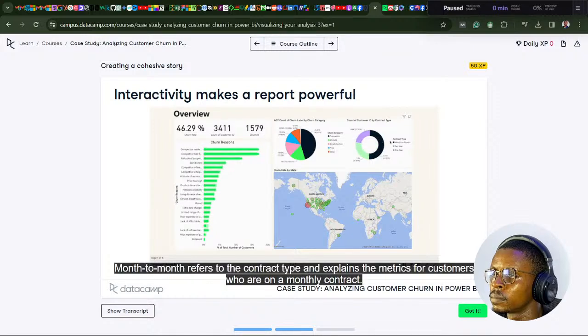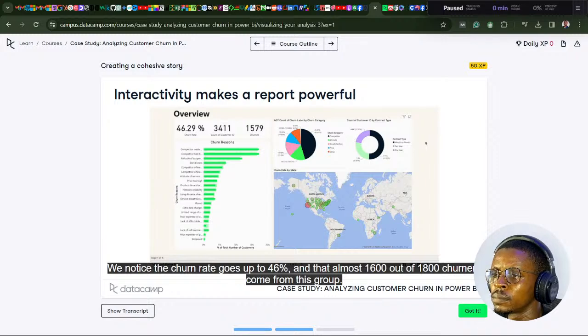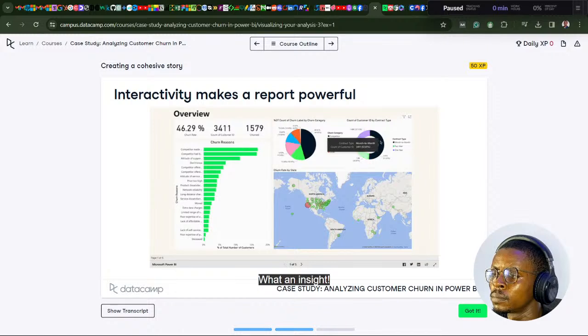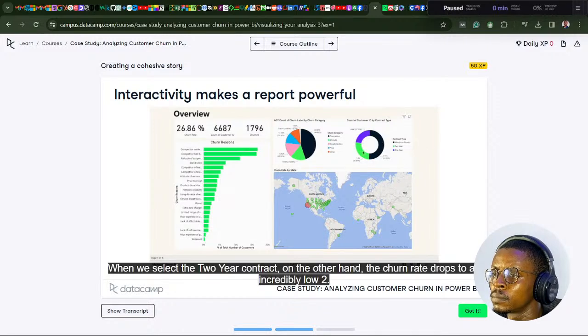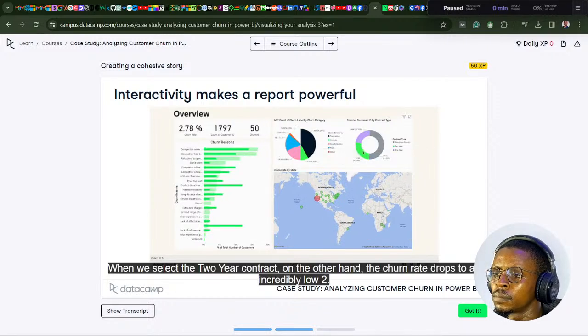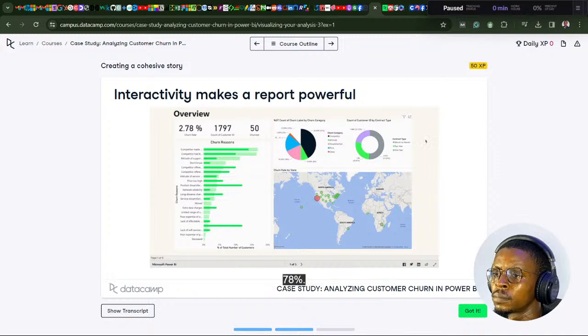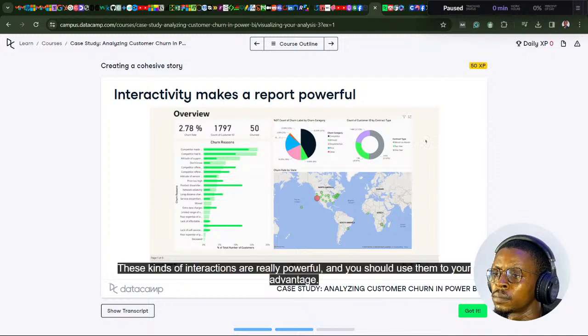Month to month refers to the contract type and explains the metrics for customers who are on a monthly contract. We notice the churn rate goes up to 46% and that almost 1,600 out of 1,800 churners come from this group. What an insight! When we select the 2-year contract, on the other hand, the churn rate drops to an incredibly low 2.78%. These kinds of interactions are really powerful and you should use them to your advantage.